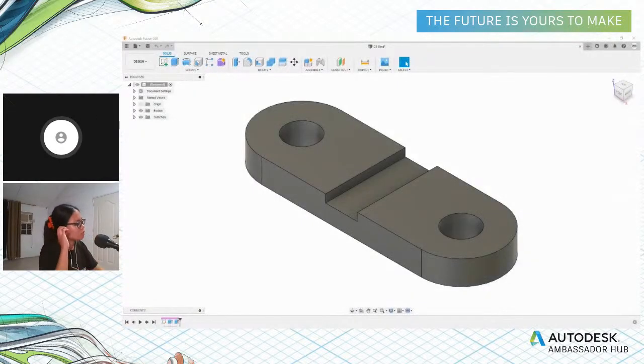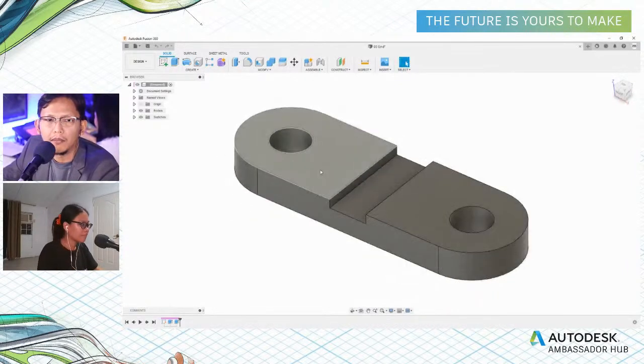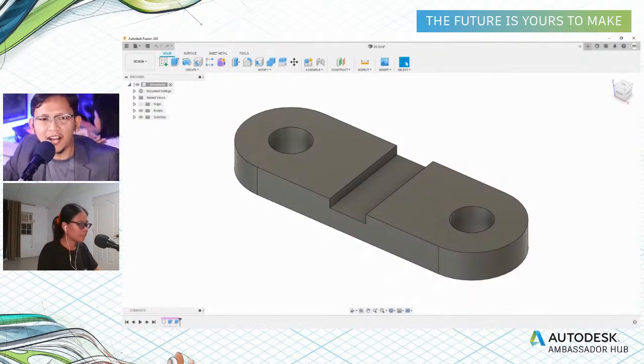Okay, so simple as that. We have created a simple model in Fusion 360. So once more, shout out to our friends in Bicol. And thank you for joining us.